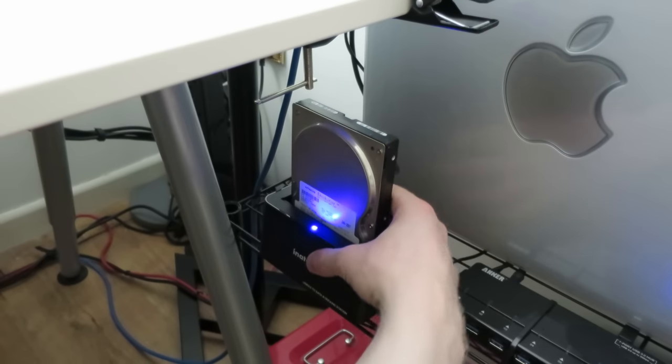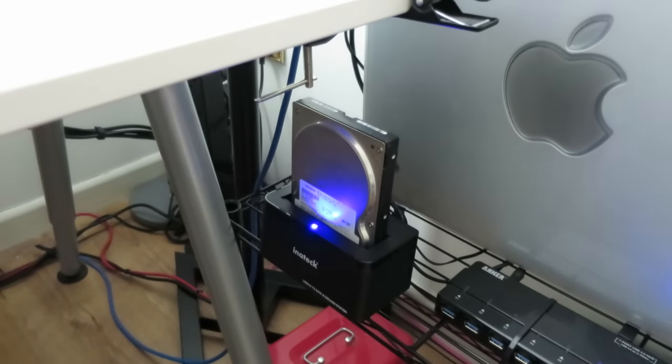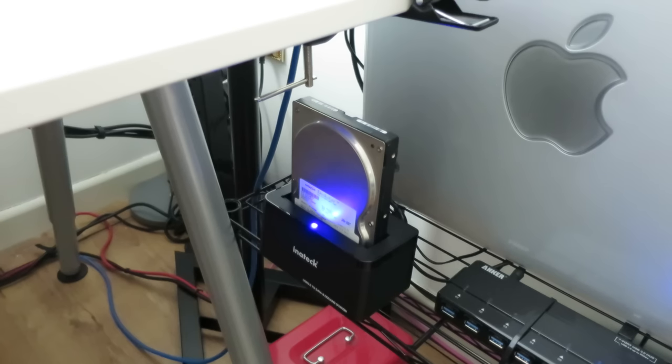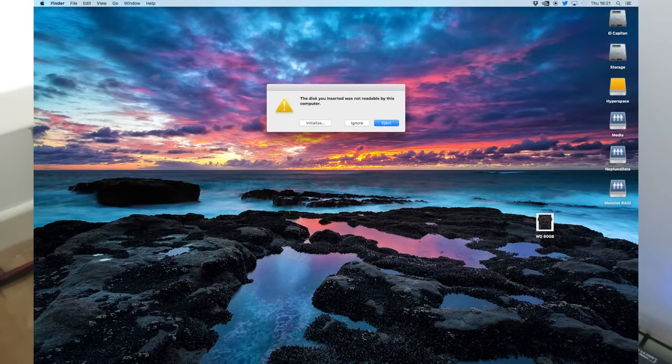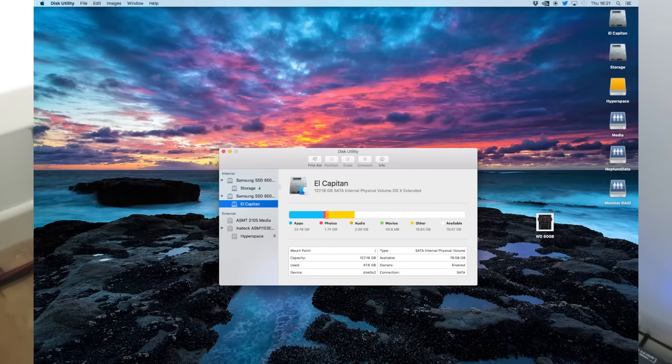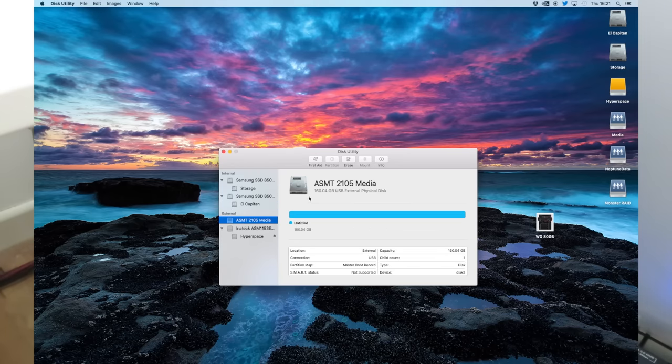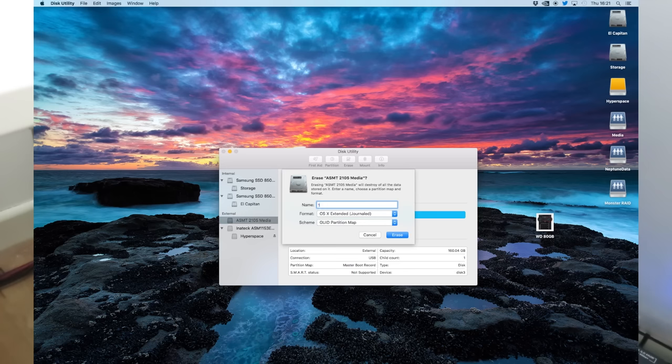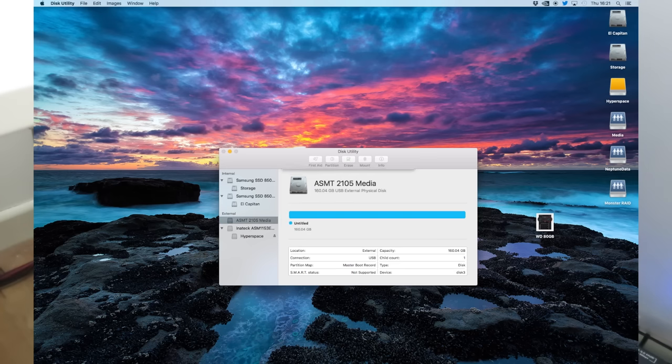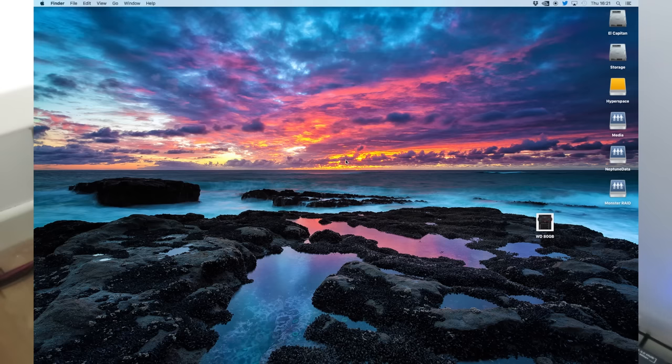So let's fire this one up. This one's a fair bit louder. And this one is also not formatted, which is a shame. Okay, I would like to see some data on some of these. That would be good fun. 160 gig, let's format this as well. There we go, there's that one done.